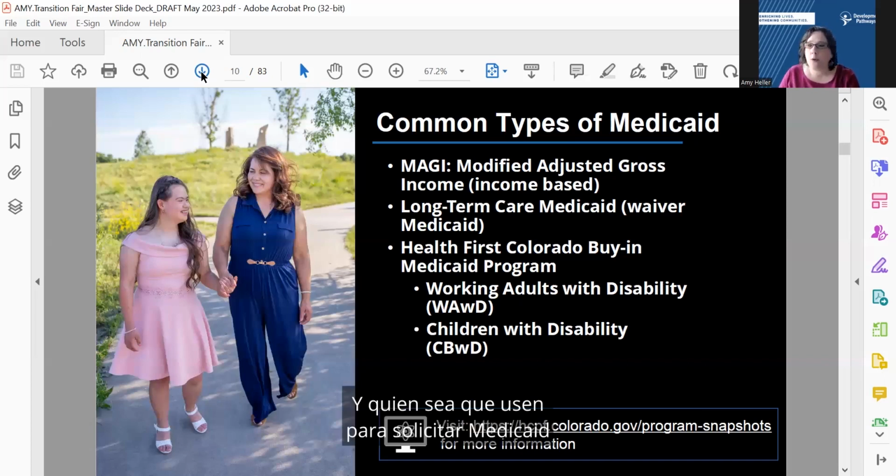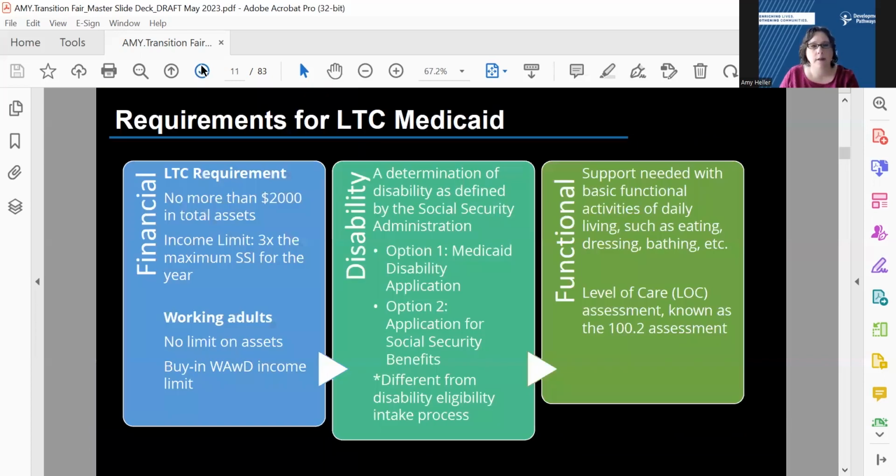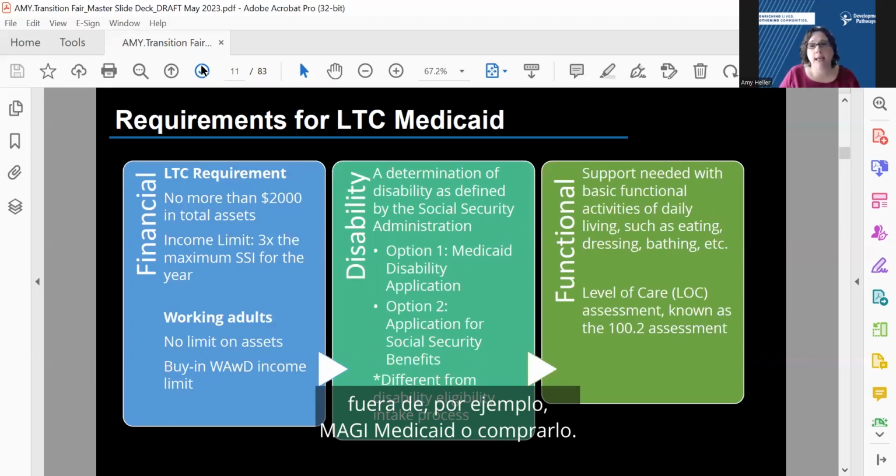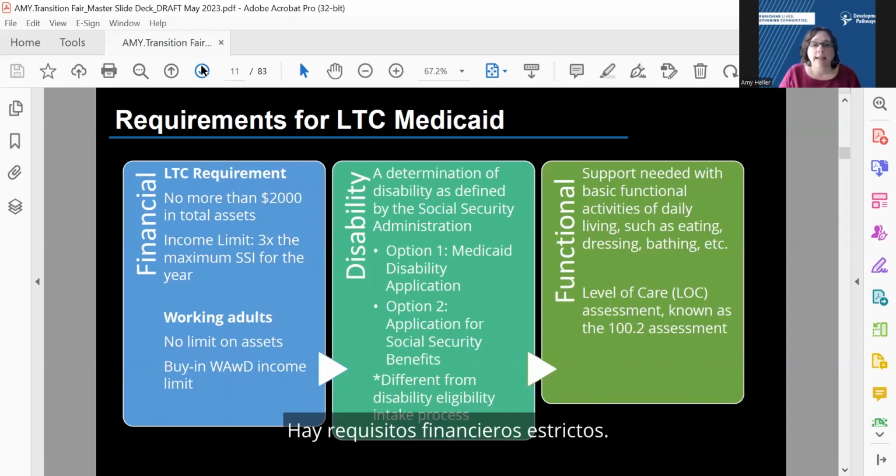And whoever you use to apply for Medicaid can explain a little bit more about each of those as needed. So long-term care Medicaid has its own set of requirements outside of, say, MAGI Medicaid or buy-in. There are strict financial requirements. You can't have more than $2,000 in all assets combined. That includes accounts that an individual has as a joint account with a parent.